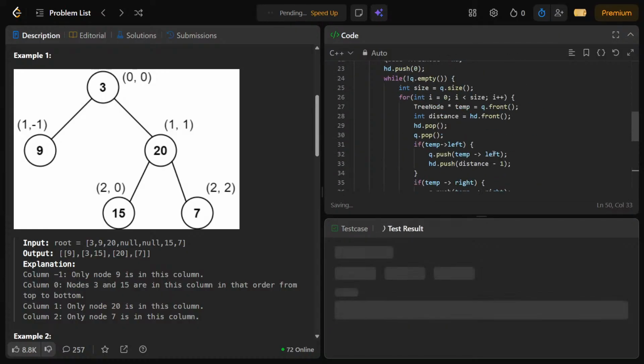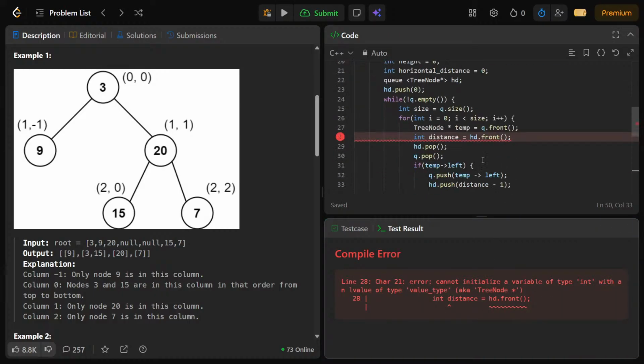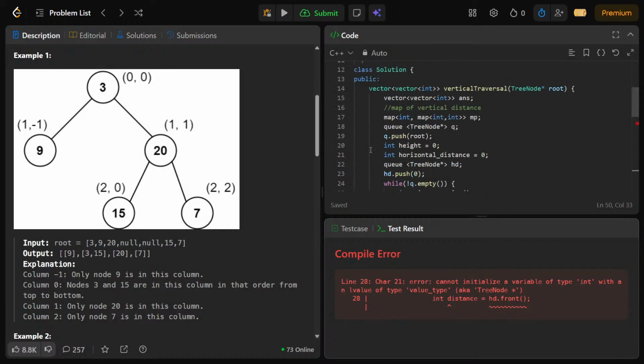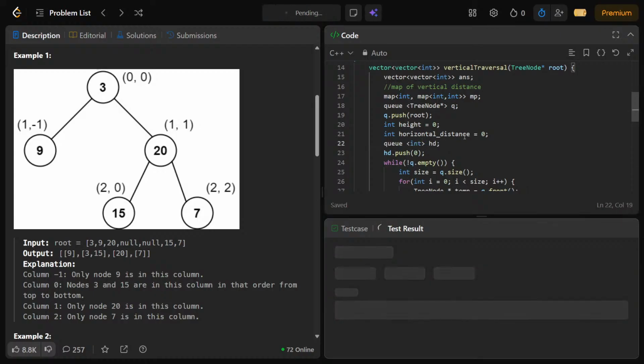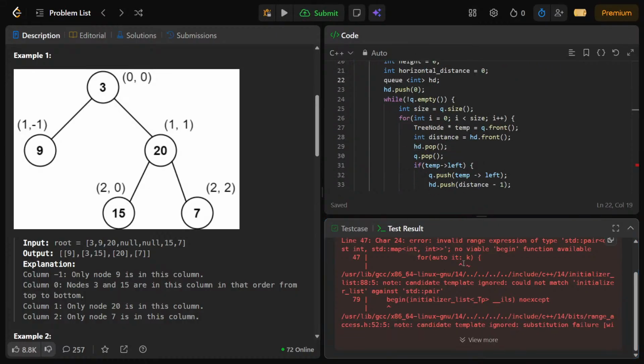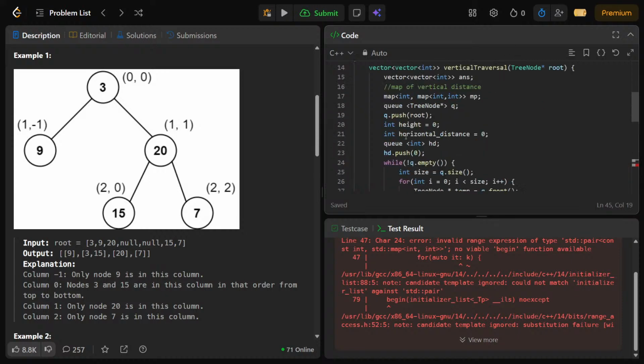I have done a very bad code. Okay, it has int HD, distance equals HD, different horizontal distance. It is the value of tree node, but it is supposed to be int. Oh, so you can't. Auto k is a map, right? It is a map of.